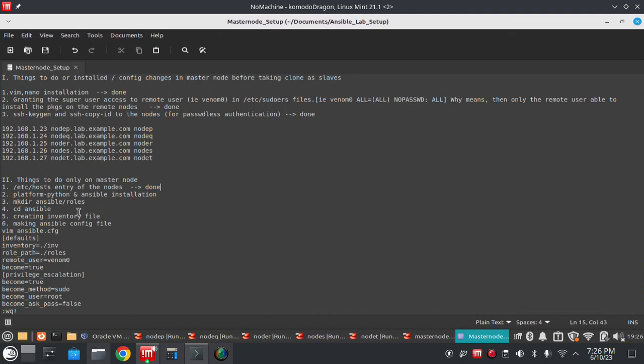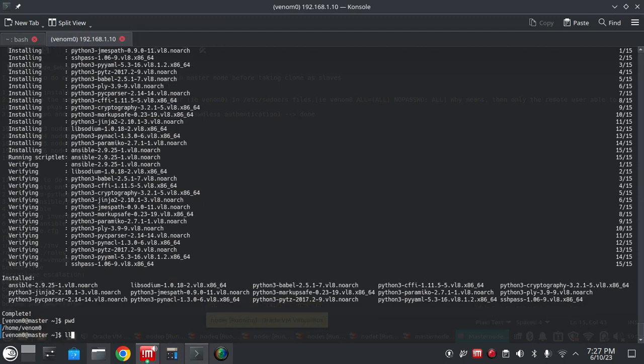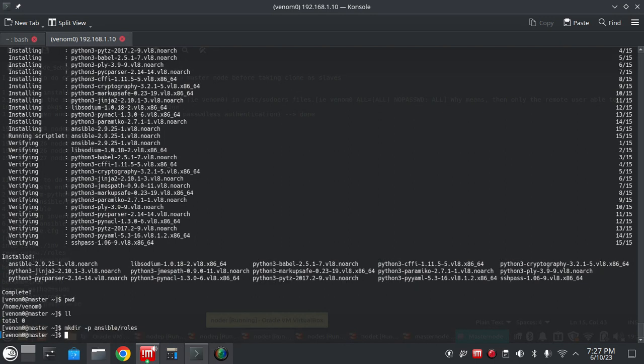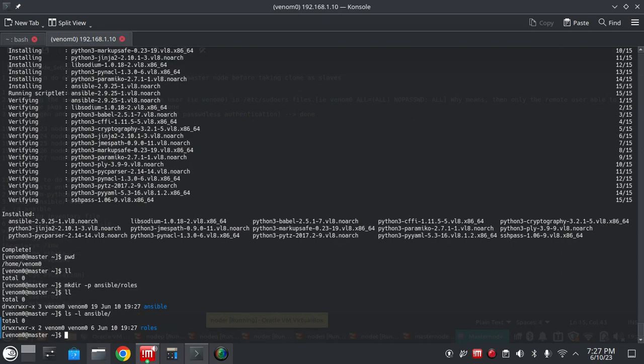Now I am going to create a directory. Here we can see as of now we are in the venom home directory, and there are no files or directories in it, right? So now mkdir -p ansible/roles. So now I have created the two directories here. So this step also we have completed.